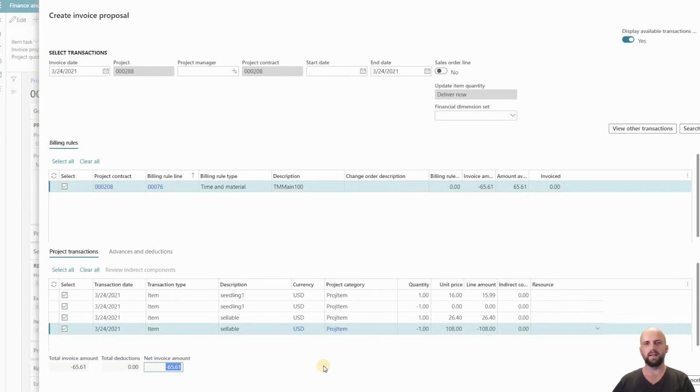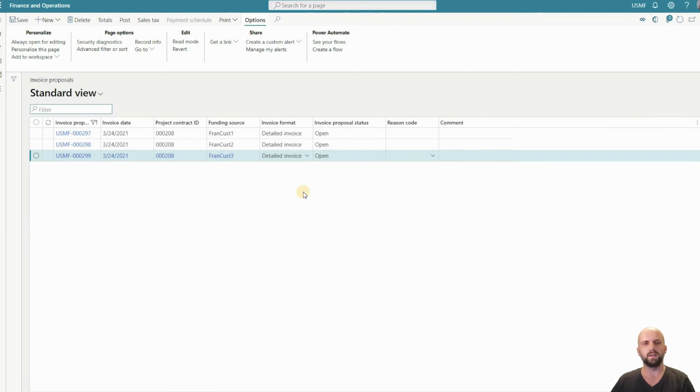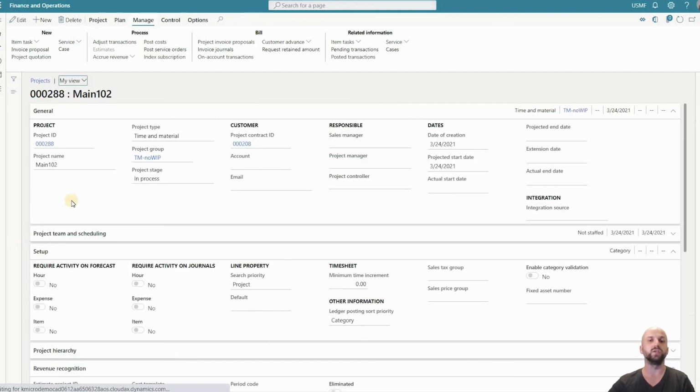This is a credit that will now have to be equally shared and split across all our franchisees. So we see the total amount, it's $65.61. And now we're going to click on OK. And usually, depending on how your contract is set up, you should expect to see one invoice proposal here. But now we see 3 here. And that is when we have to go and review how that project contract was actually configured.